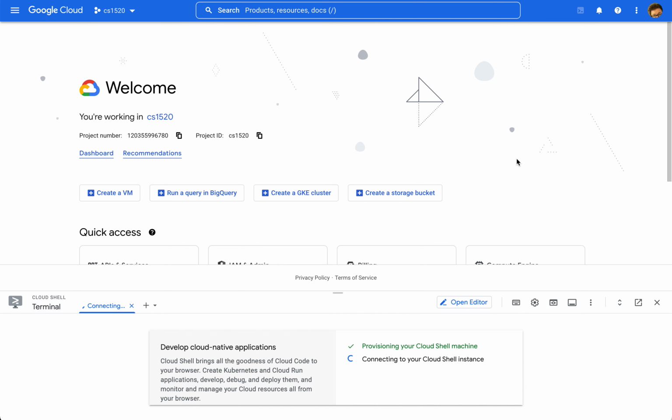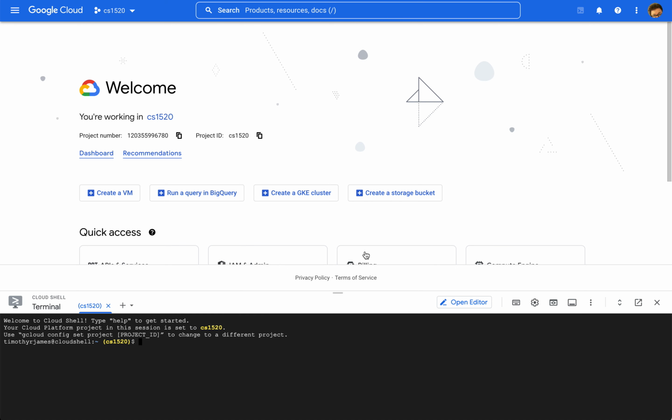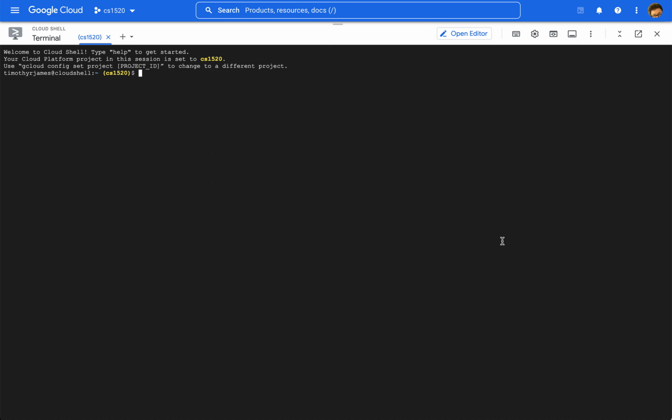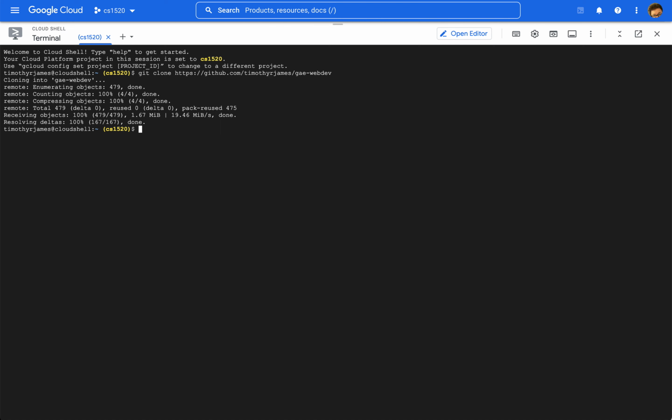Just go ahead and hit that button there. I've used this recently, so it came up pretty quick. Now I'm going to maximize this, and the first thing I'm going to do is type git clone https://github.com/TimothyRJames/GAE, and this is going to get us all of the code for this class. You can see here it pulls it down. We got a couple of files here, and that's going to leave me with a new folder called GAE WebDev, Google App Engine Web Dev.